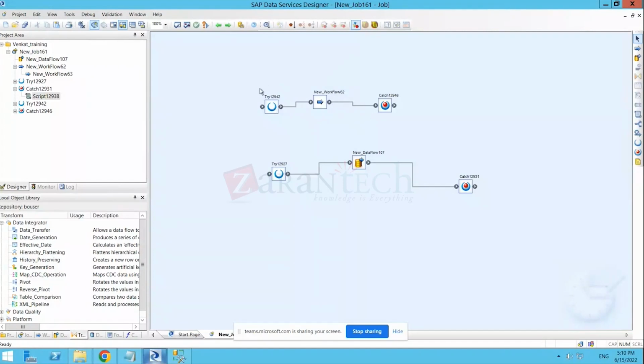Now, for example, the server is not available, the server is restarted or shut down or something. So if the server is not available, the data flow will not run. Even if the server is not available, it won't go inside of this, because the job itself does not start, right?